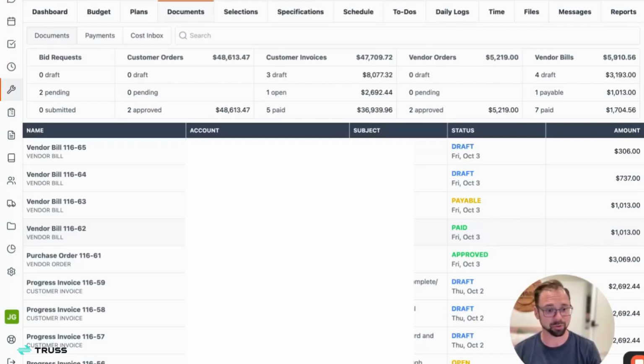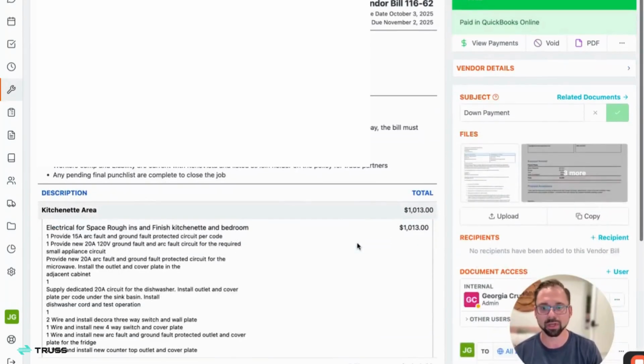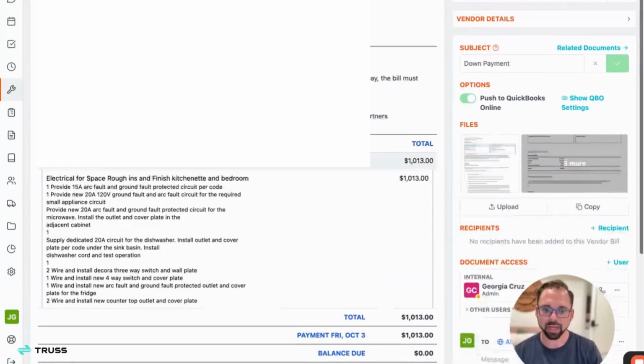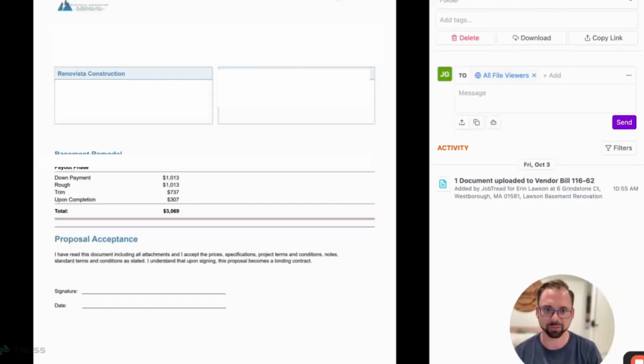And the subcontractors love it because they get a payment link. Now let me show you what that looks like. So I'm going to open up a vendor bill that we have for one of our subcontractors, and you can see that we had a down payment for them. I'm going to open up their bill to show an example. We did, down payment, rough.